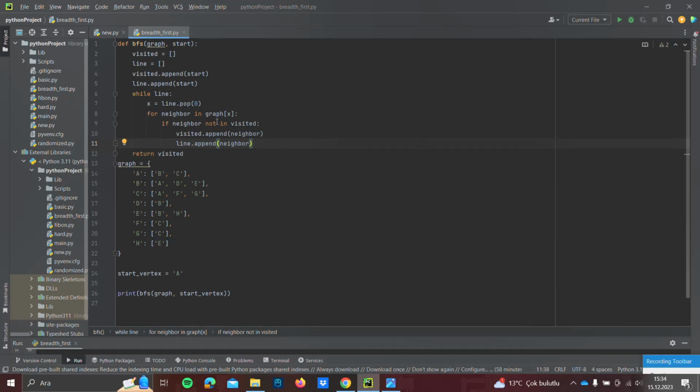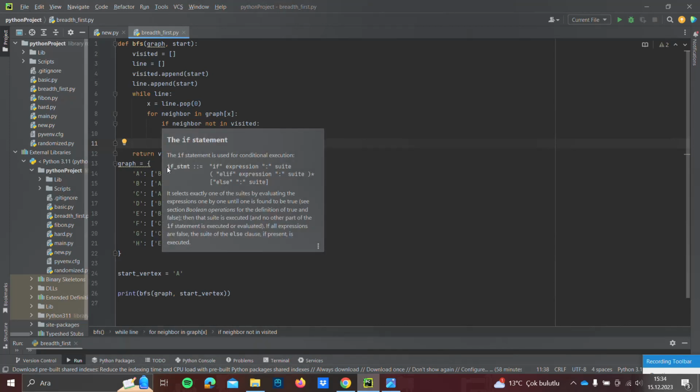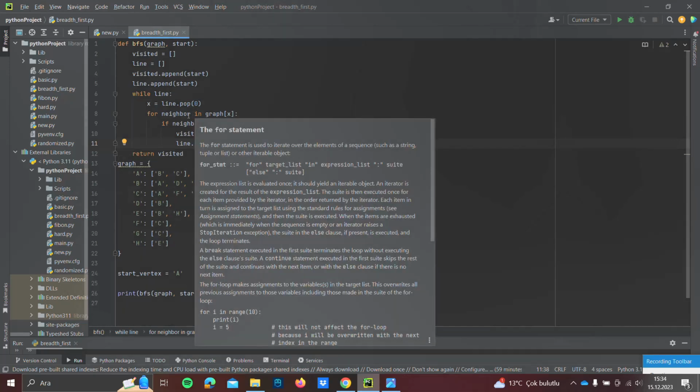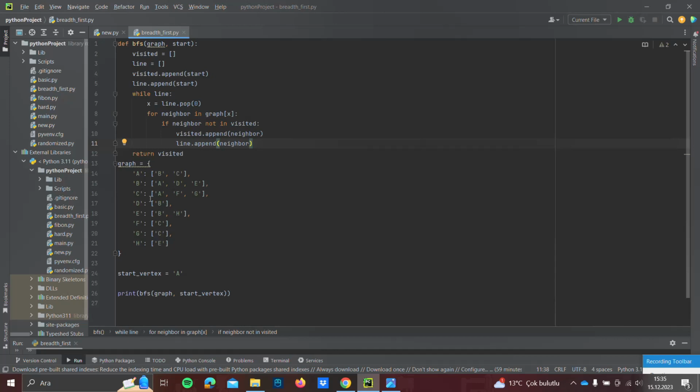So we are going to add F to the visited list and line list. So our order is going to be A, B, C, D, E, F, and then we're going to the next neighbor, which is G. G is also not in the visited list, so we are going to add it to the lists. And our order is going to be A, B, C, D, E, F, and G. So now we are done with the vertex C, and then we're going to move to D.